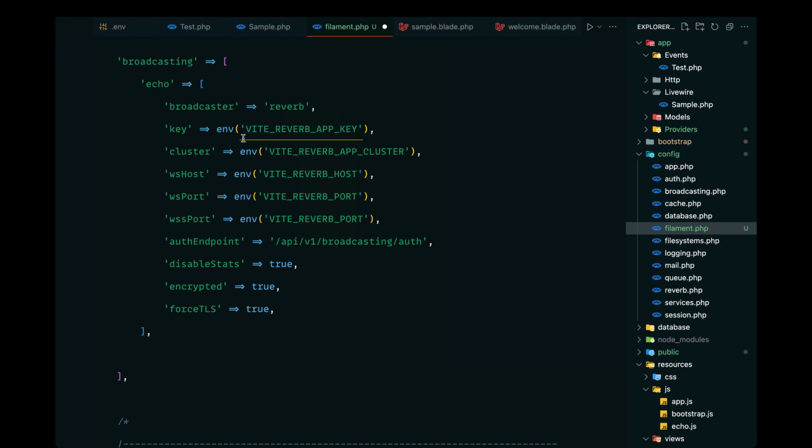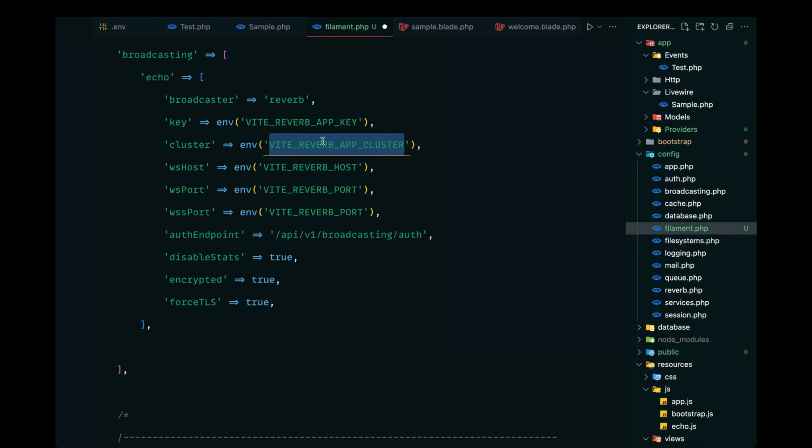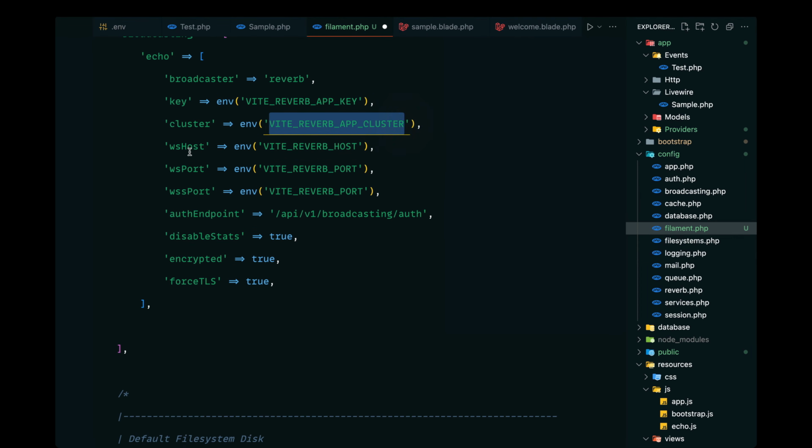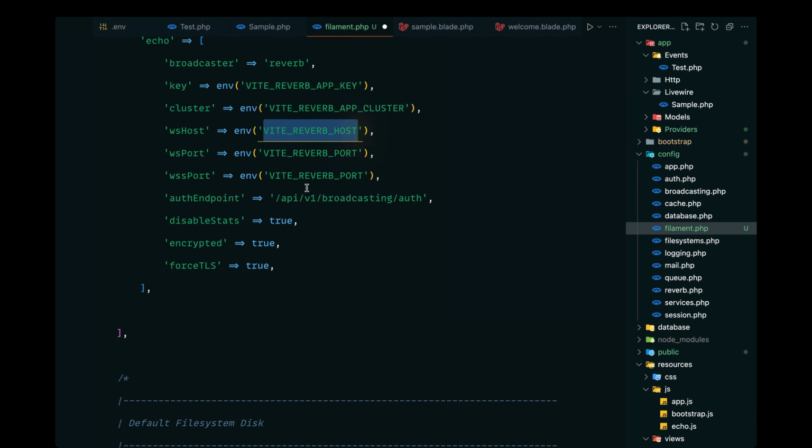So Reverb. So the key in this case is going to be with the Reverb app key. The cluster doesn't really matter, and we don't have this defined on our environment file, but it's going to work even if we don't pass that. The WS host is going to be with the Reverb host.